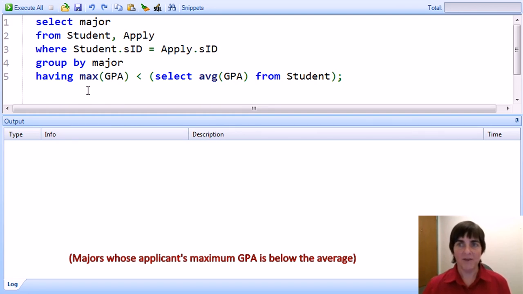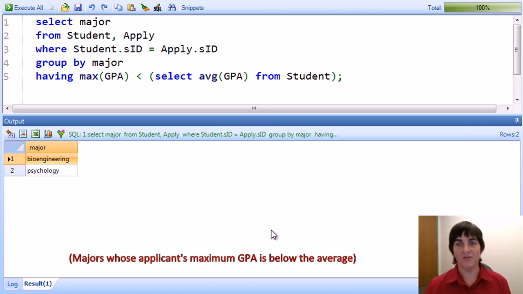Within the major, we find the maximum GPA of a student applying for that major, and we check whether it's lower than the average GPA in the student relation. We run the query, and we discover that bioengineering and psychology, at this point in time, are garnering applicants whose highest GPA is lower than the average in the database. Of course, that does not represent reality.